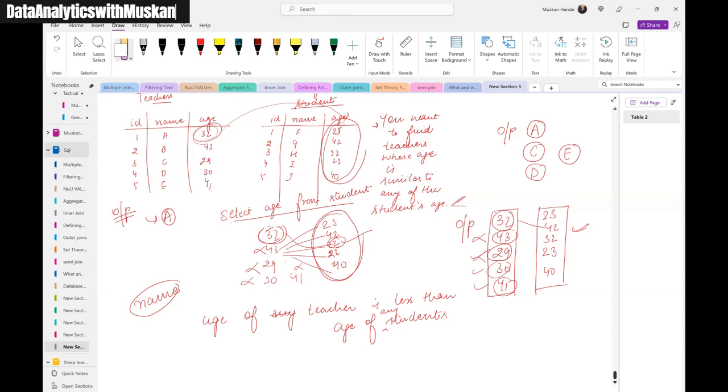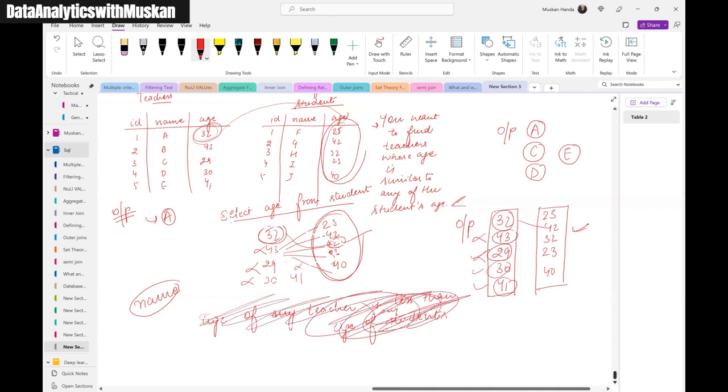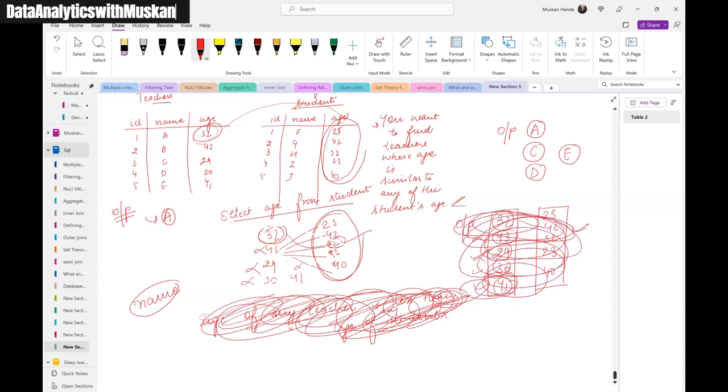For ALL, I'll give you one question. Suppose you have to find all the teachers whose age is greater than all the students. The age should be greater than all the students. I told you that every column value will be compared. It was given in the definition. Now the question is simple: find the teachers whose age is greater than all the students in the students table.